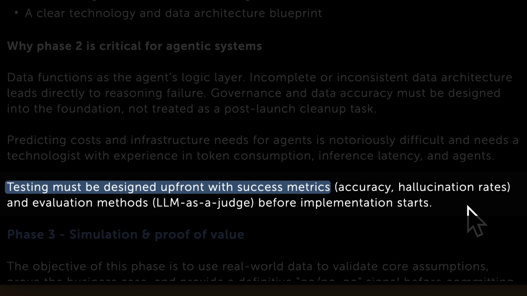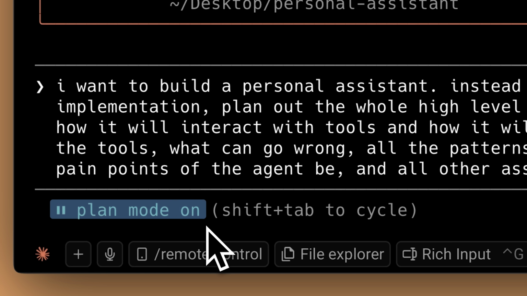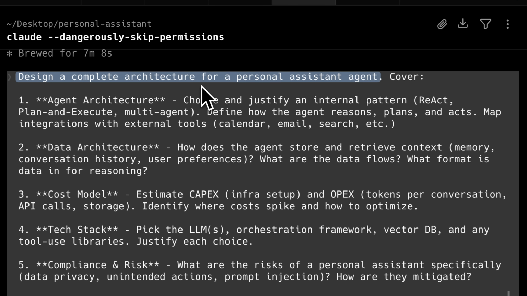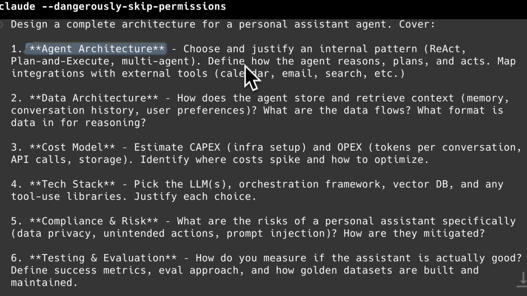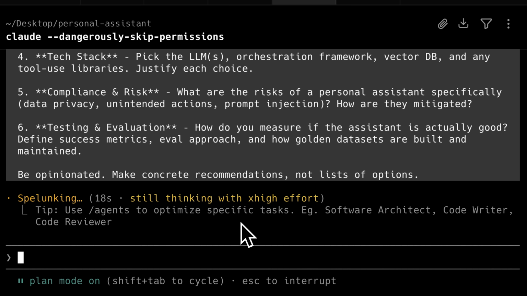Before your system goes live, you have already considered the trade-offs in latency, accuracy, hallucinations, and similar issues. This phase also needs your agent's planning mode. You give it prompts to lay out a comprehensive design covering the agent architecture, data flow, cost model, and overall technical structure so that you move to the next step with a concrete plan.